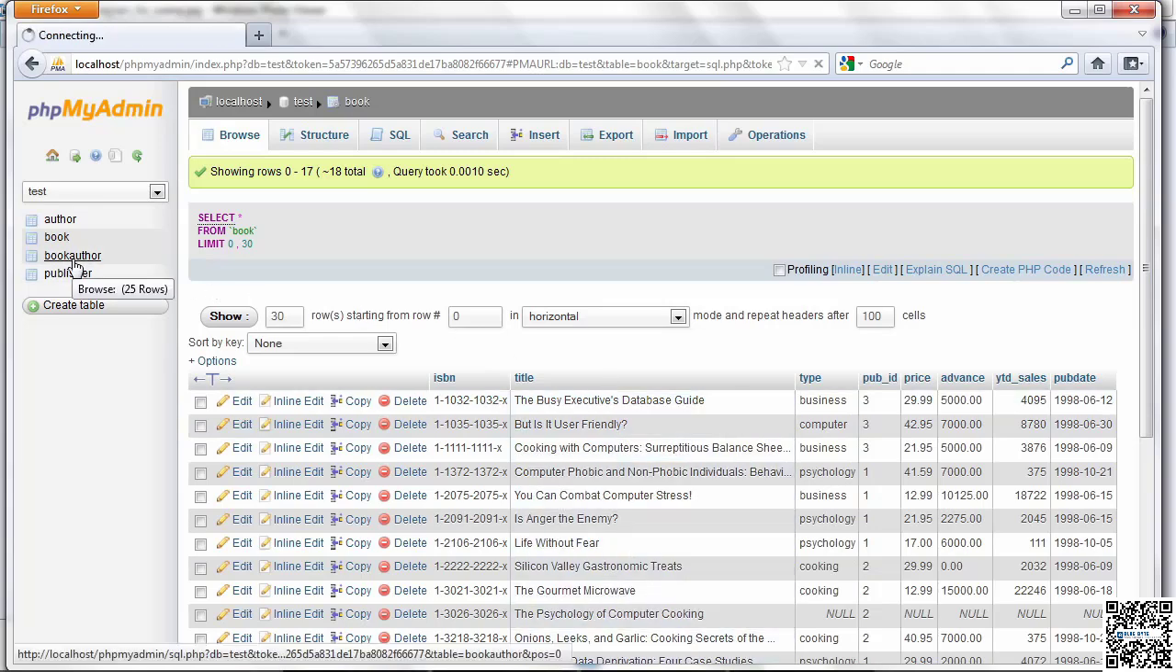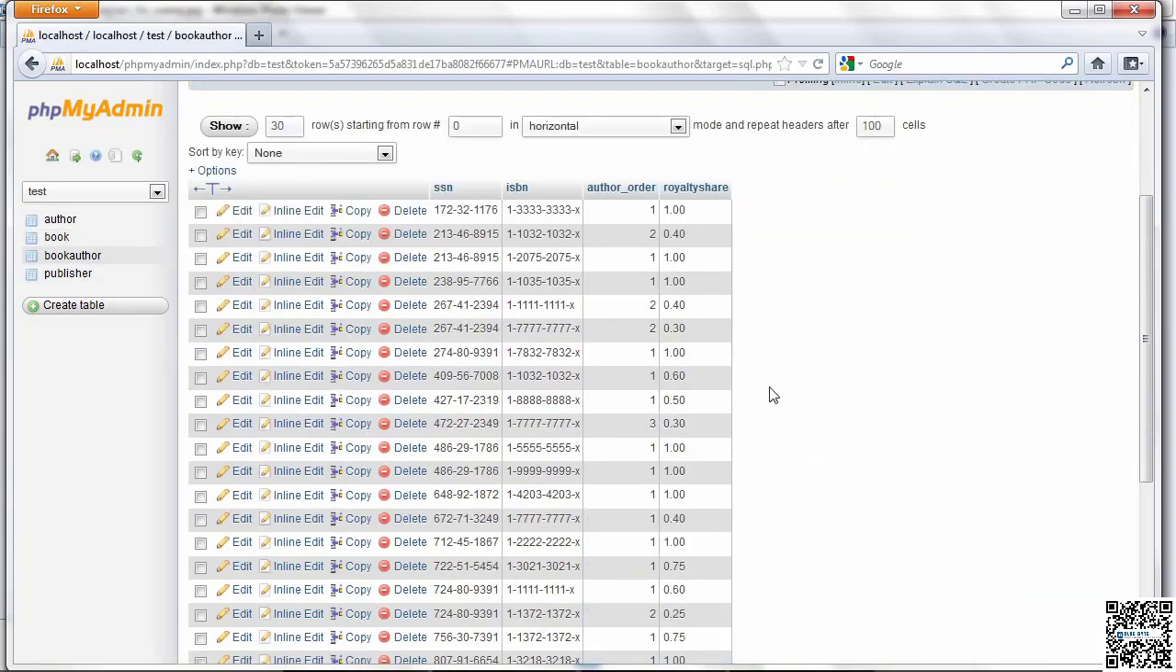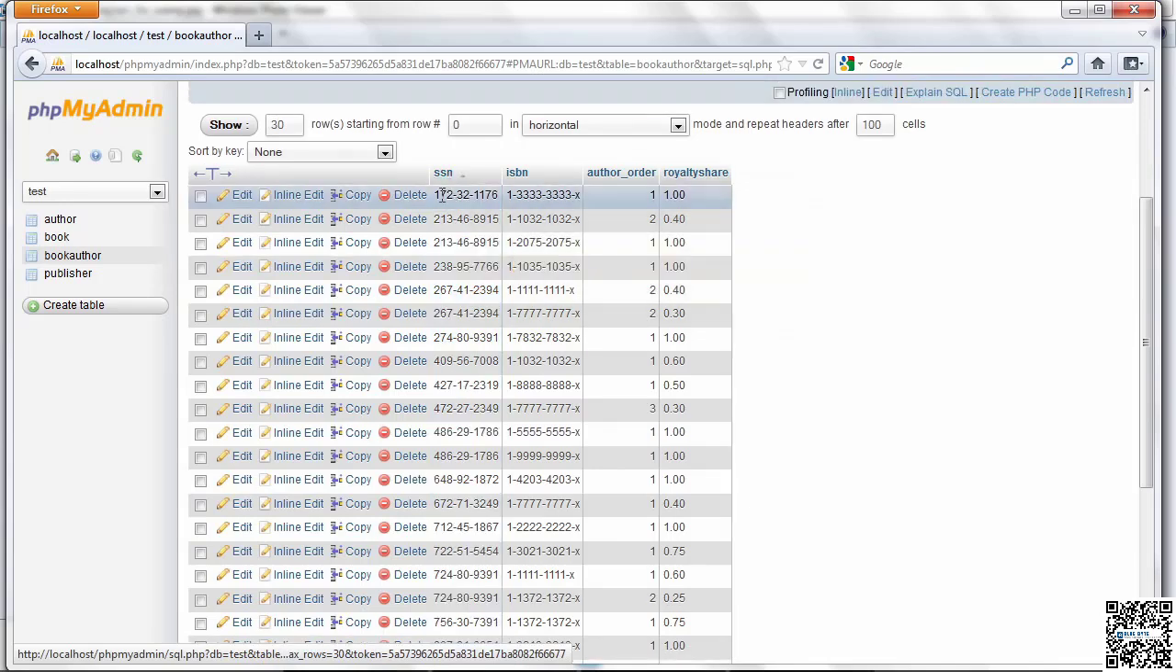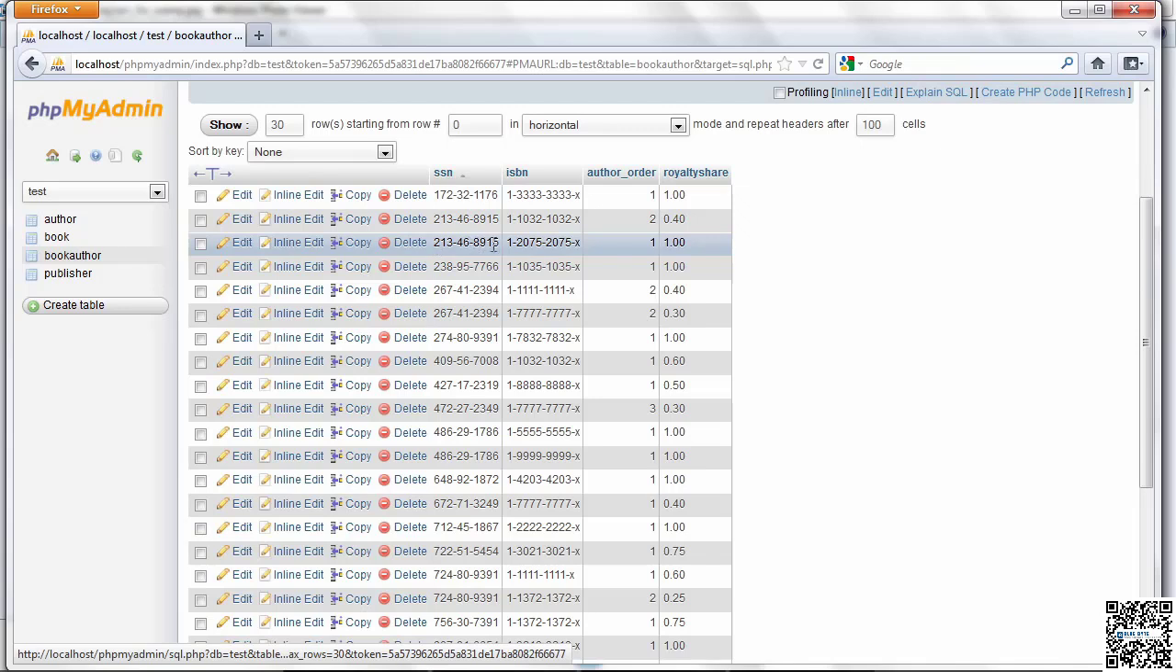Let's look at that book author table. Now, it's not necessarily immediately clear what the relationships are. Let me put the social security number in order. I'm going to click on that. Now we can see on this first book, we just have one author wrote this book, but down here, I've got this author, and I've got him here twice. He wrote this book, and he was author number 2 on that book, and he wrote this book, and he was author number 1. And you can see the royalty share is different.